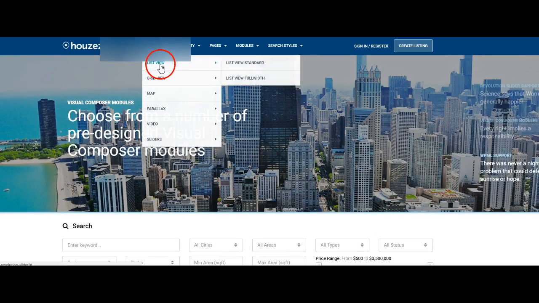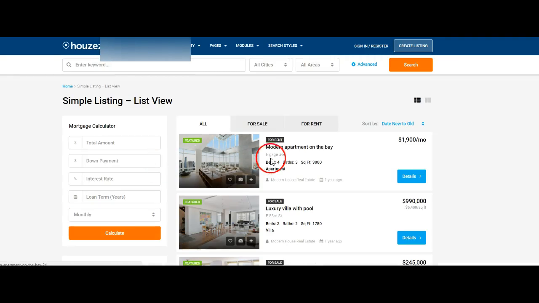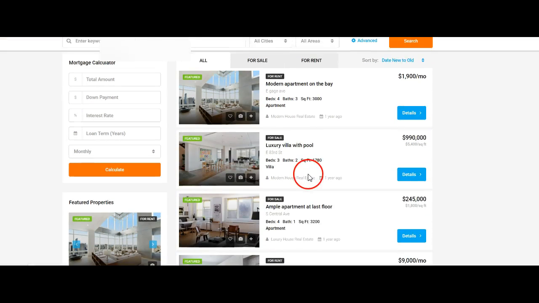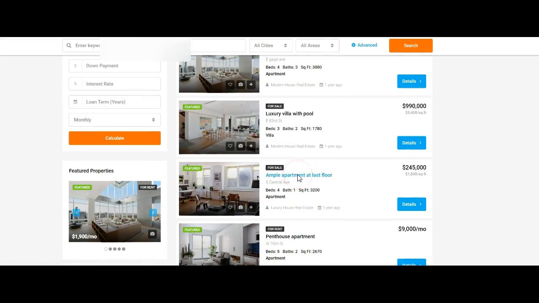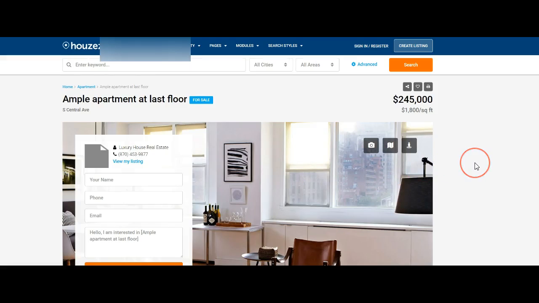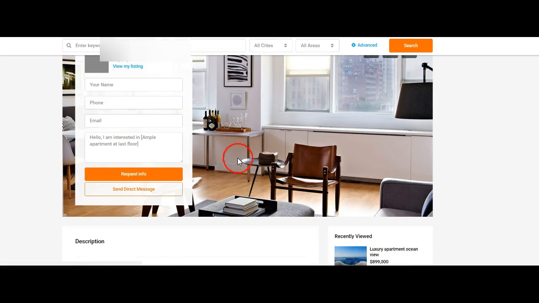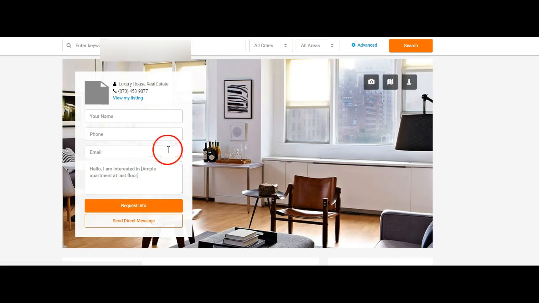And the listing view, this is how it looks like. Let me show you. If you do a search, this is how the search comes out. So let's pick this one. If you pick this one, this is how a particular property looks like. This one is pretty interesting because if you noticed the previous ones, they did not have the contact form on the picture itself. So this one has a contact form on the picture. Immediately you type in your name, phone number, email, and send a direct message or request info.